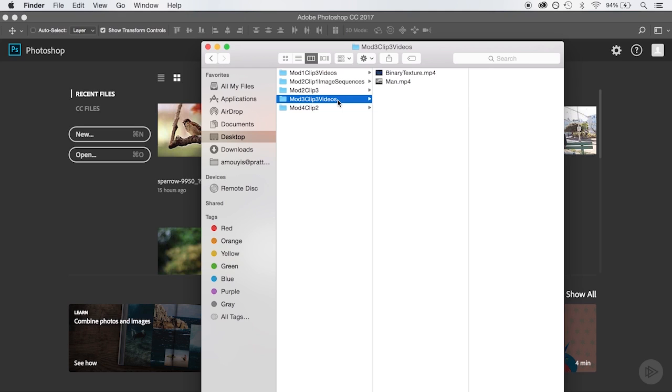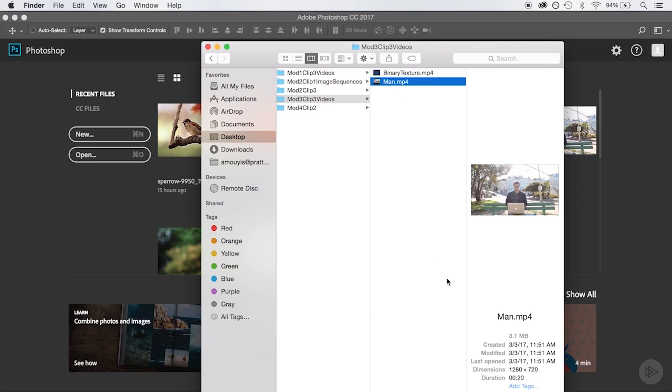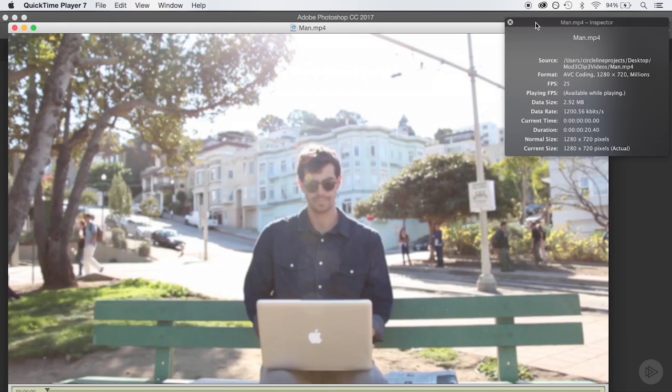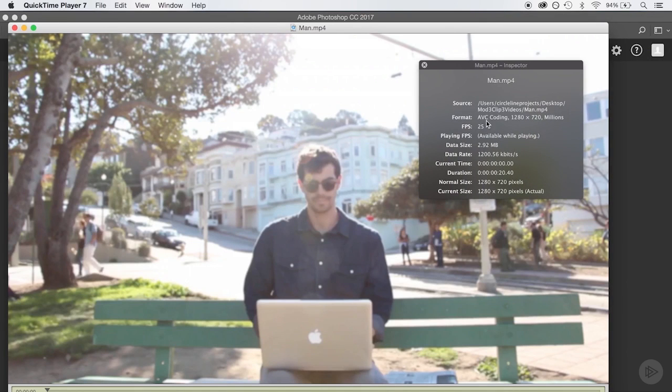If you click on the man.mp4 video in the demo folder for this clip, you'll see it's not 1080p, it's actually 720p. It's important to always double check your video settings before importing them into a project. Let's also check the frame rate by opening it in QuickTime and hitting Command-I. Here, I can see the frame rate is 25 frames per second.